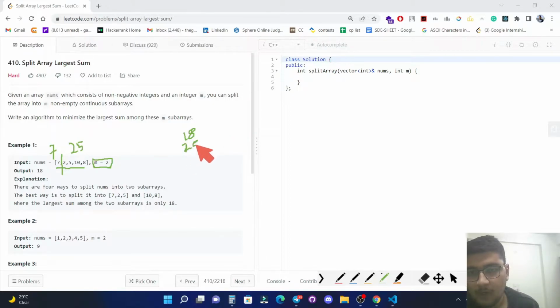Alright, now let's split the array in some other way. Let's split it by this one. For this split, we have 7 plus 2 equal to 9, and 8 plus 5 plus 10 would be equal to 23. So this would be 23. So the maximum out of them is 23.